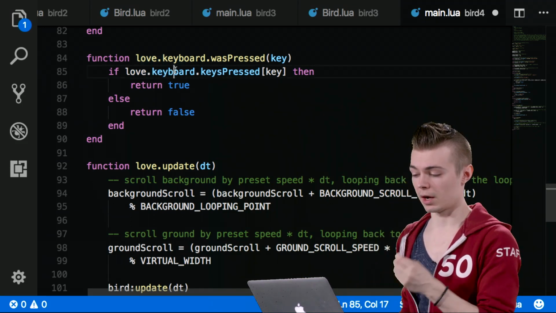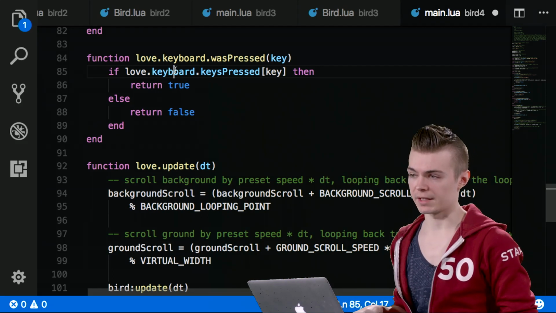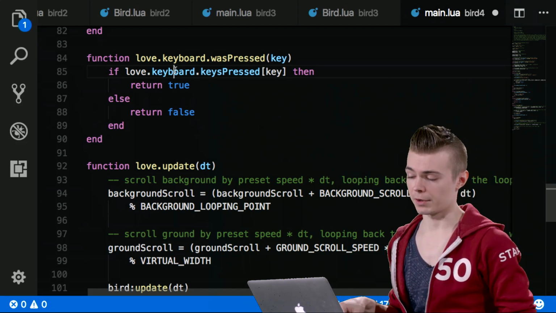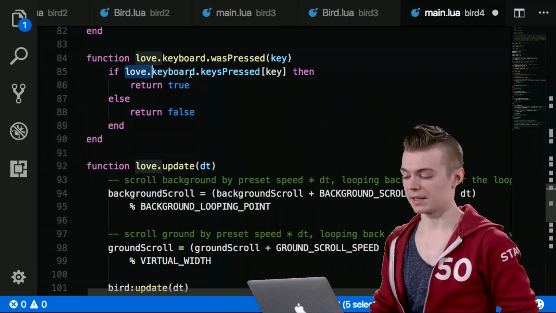called love.keyboard.wasPressedKey, which means on the last frame, was that key pressed? Basically return whether it's true or false. Now the only problem is we're not flushing it. We're not ever setting that to false.